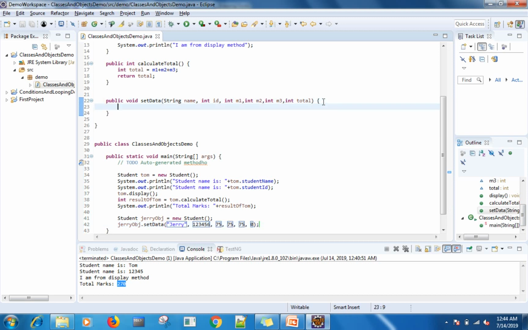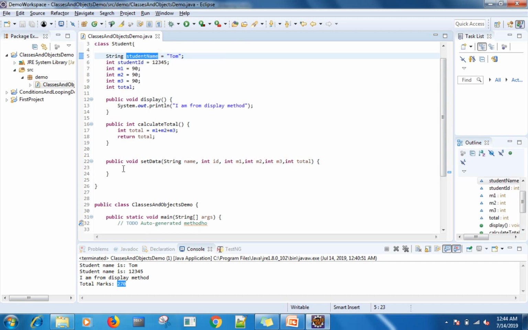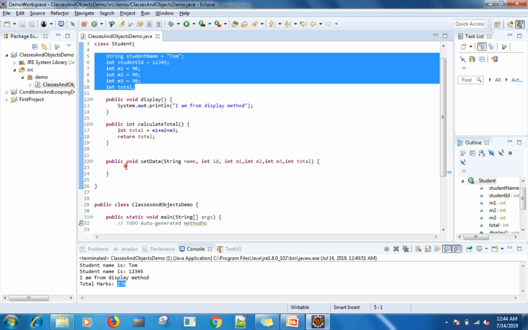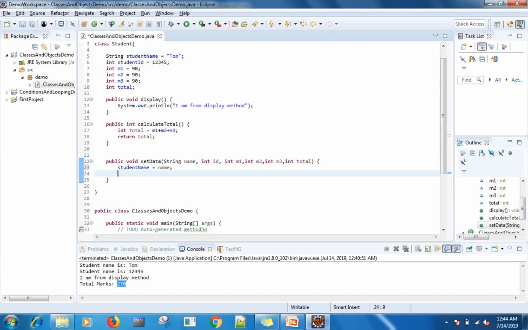So when you call this method, what will happen is, this method will send those values to these parameters. So name will receive Jerry. Now I want to assign that Jerry to this student name, right? Because we need to assign those values to the instance variables. So what I am going to do is assign studentName equal to name. Now Jerry is assigned to the student name, and here studentId equal to id. What is happening?